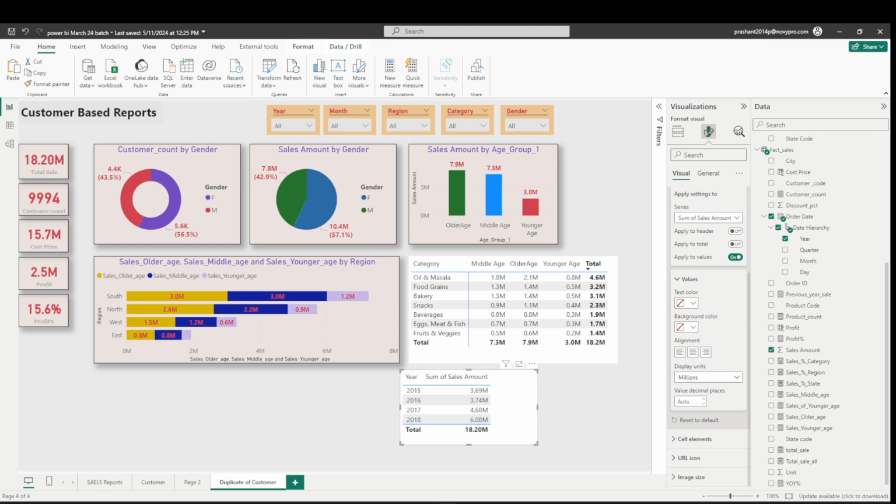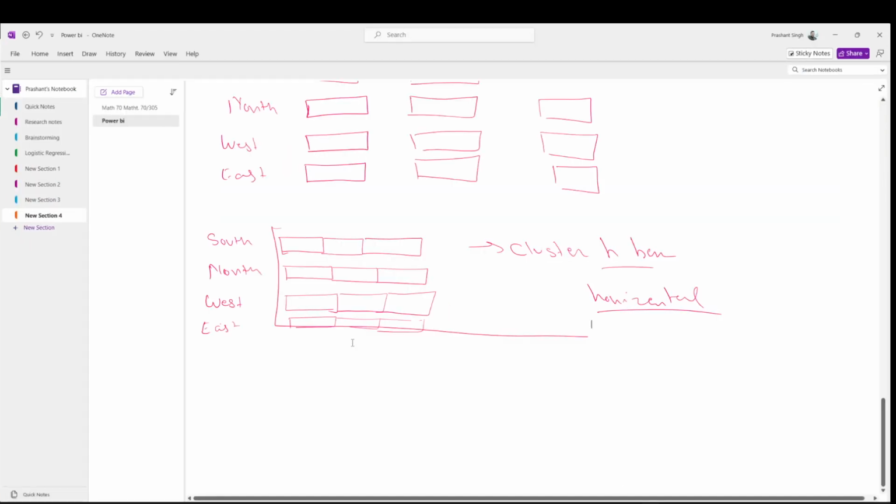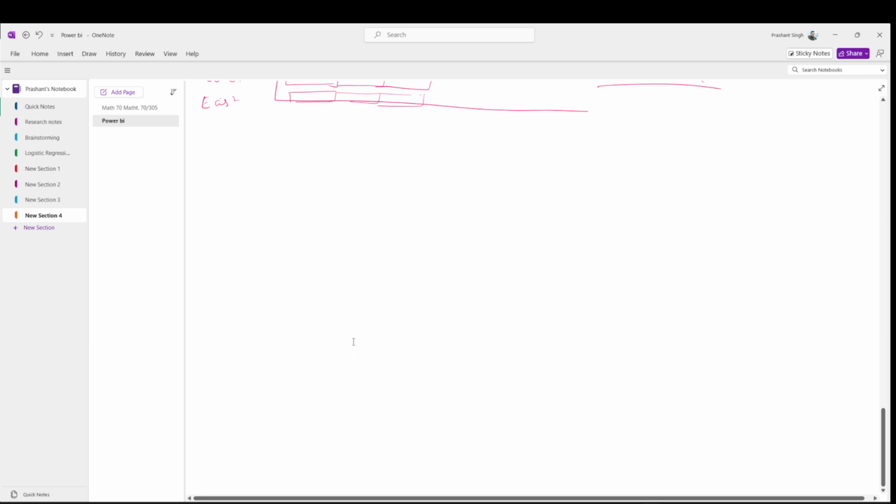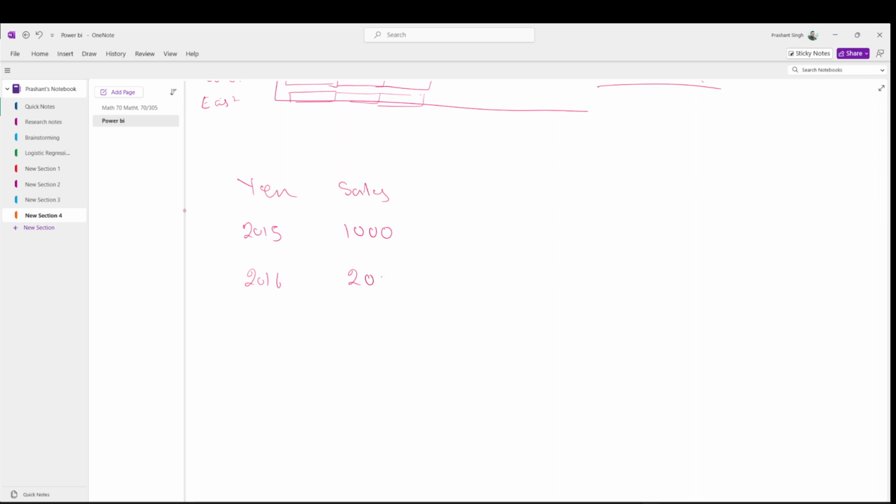So just to explain this in a simple way, let's say I'm going to find here in year 2015 and I have 2016. My sales is, let's say, 1000 rupees. Okay, in the next year it is 2000 rupees. So how much has increased? What is my YOY, year on year change? I can say that it is 1000 rupees increased.